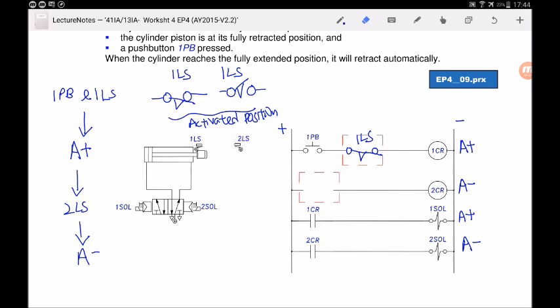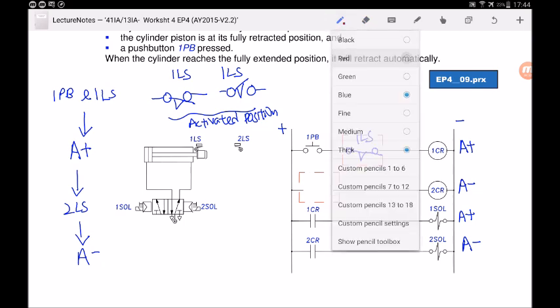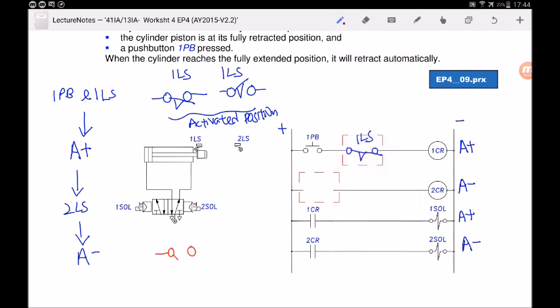2 LS is not in an activated position. Over here 2 LS is not activated, so it can either be normally open or normally closed, as you can see from the pneumatic drive circuit. 2LS is not activated at the start, so it's either normally open or normally closed. Which one should we draw? I will draw normally open. The reason is, take a look at the circuit diagram again.